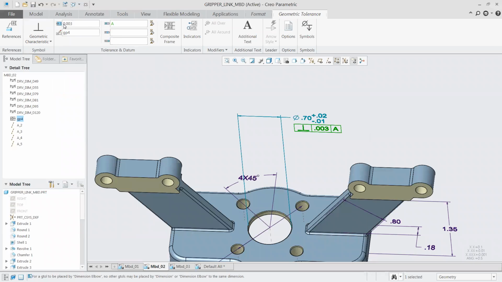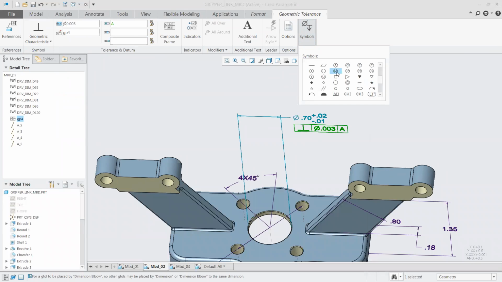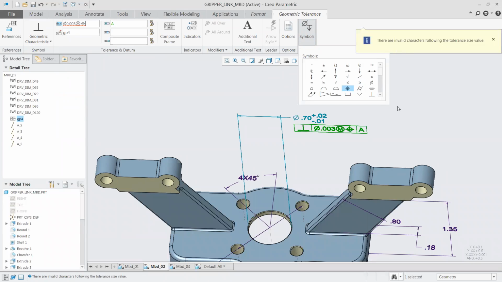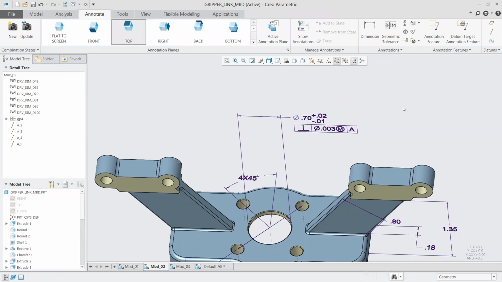And again, very often in this process, you might need to work with symbols. So you can see here, we can add in our diameter symbol. Very easy to go through and access that from the library of symbols that we have. We can add in multiple different symbols like our max material condition if we need to. And our GTOL block updates automatically for us. All right, so easy to work with from there.